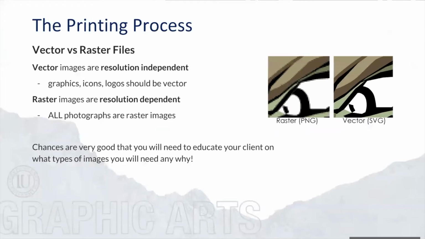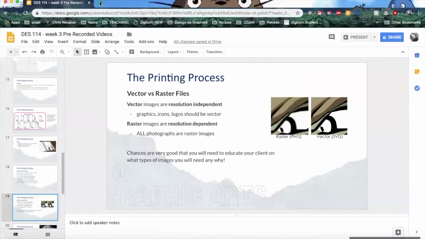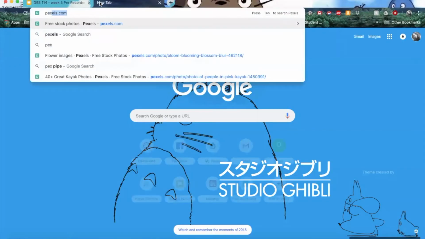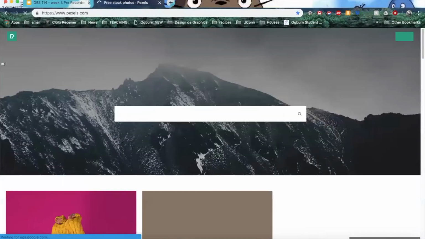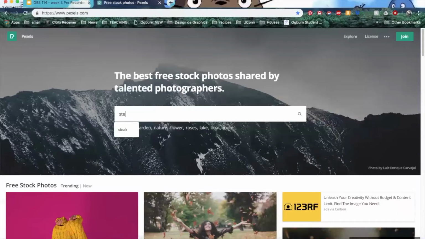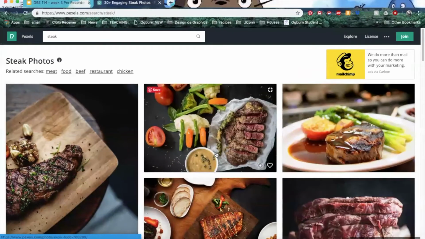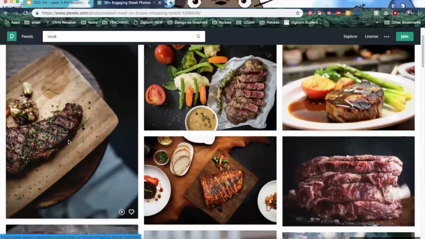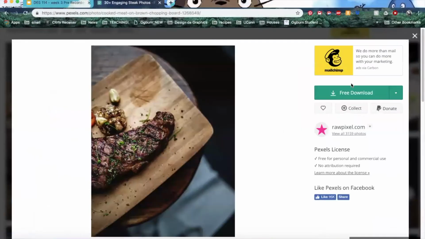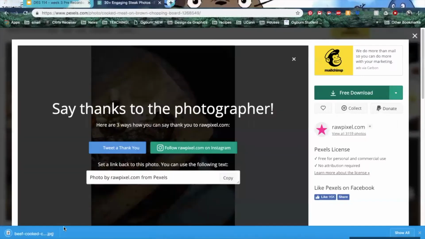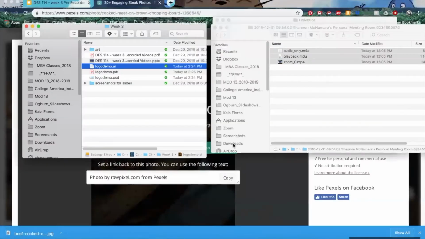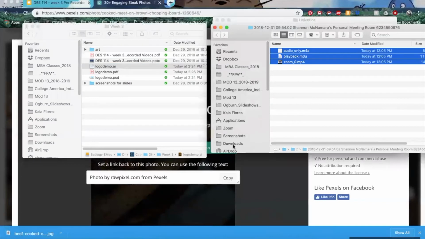And again, when it comes to those raster images, those photographs, the same thing can happen with a photograph. What if we have a steak photo for our menu? Let's download this. Again, just a little thing that you can show your client.